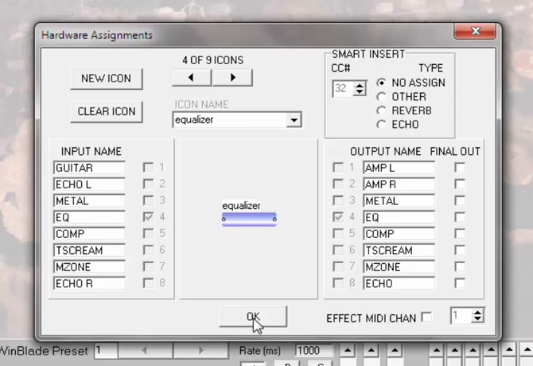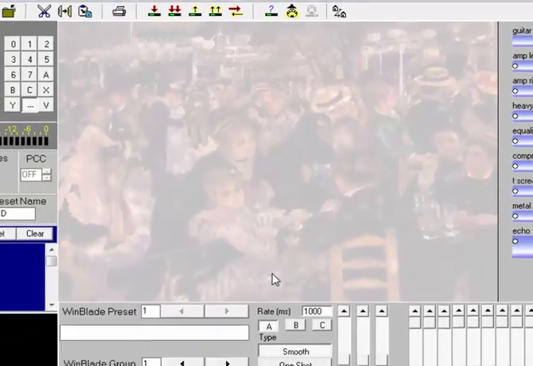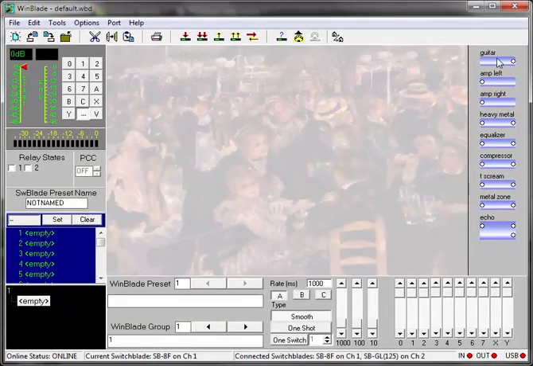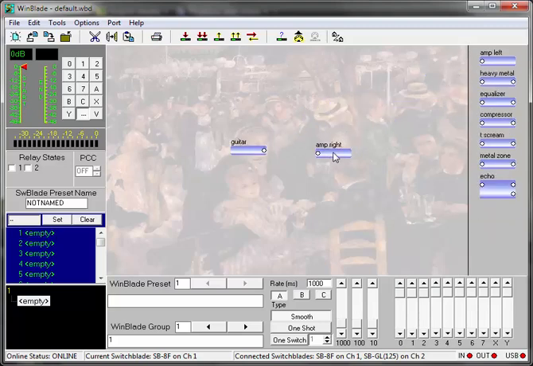When you are satisfied, click the OK button to close the dialog and download all the input and output names to the Switchblade. All of the icons you have just created will appear in the sandbox on the right side of the screen, ready to drag to the work surface to create presets. That concludes this lesson. In the next lesson, you will learn how to create presets.